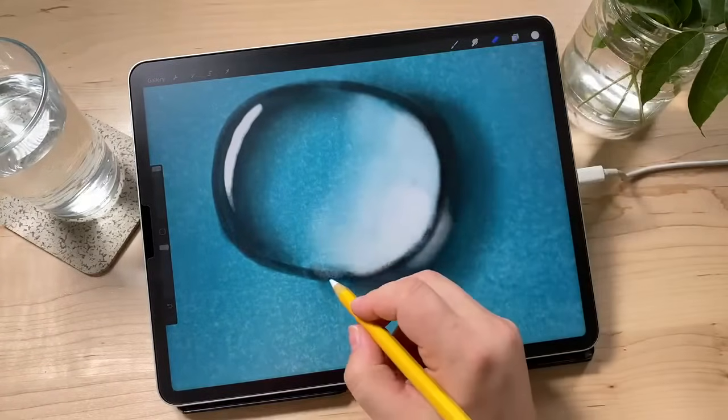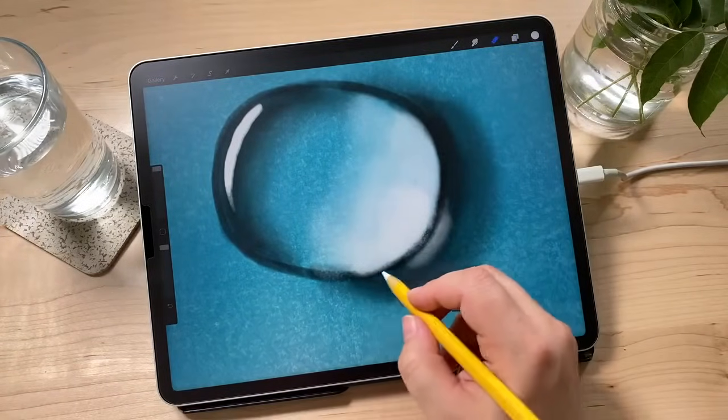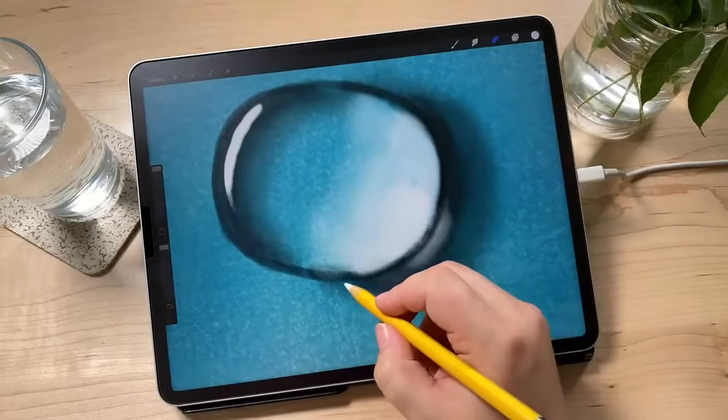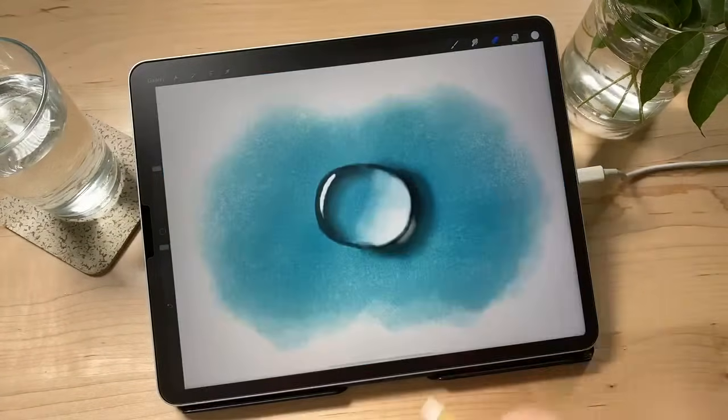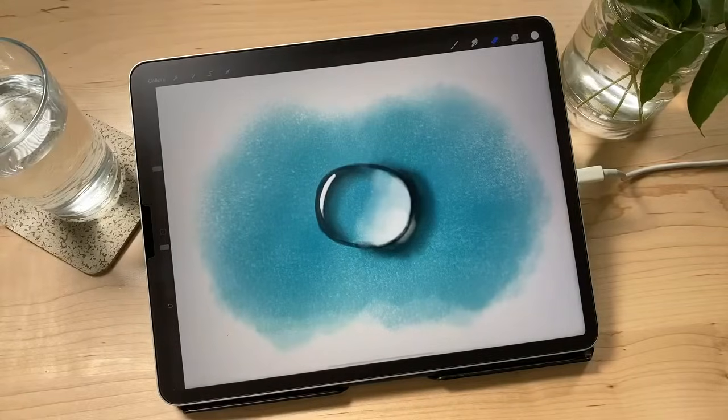I'm gonna erase a little bit right here. You want to still see this black outline, but I don't want to paint white over it completely. So there you go. So there is a water droplet.